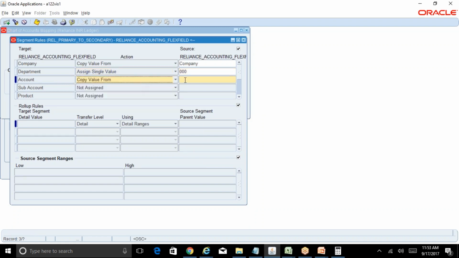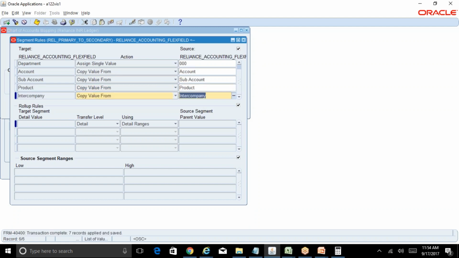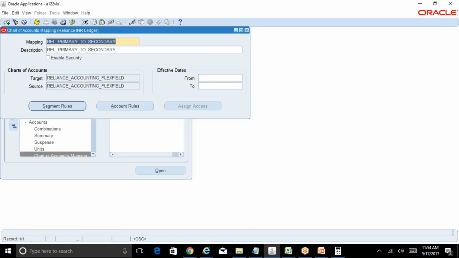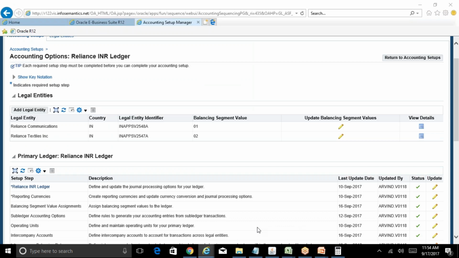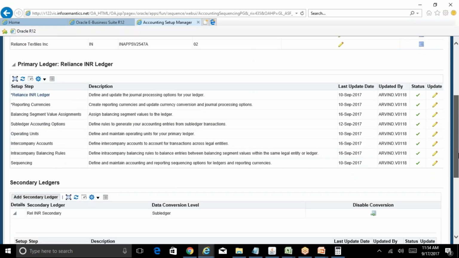Okay, account, say account, sub account, product, intercompany. Okay, mapping is also done. And I think in the ledger definition, somewhere we should assign this mapping value. Why did the system not ask that?